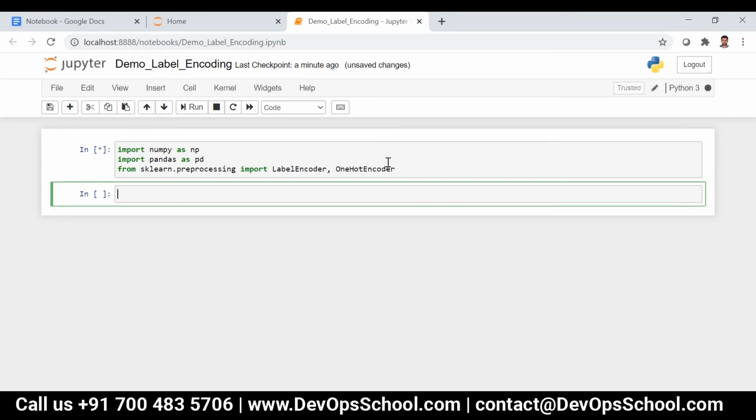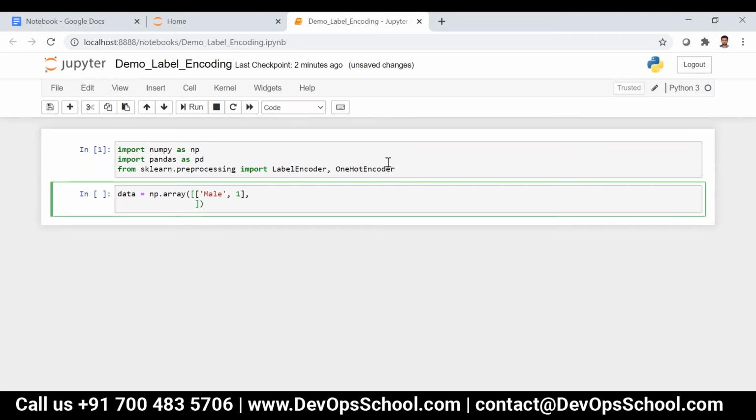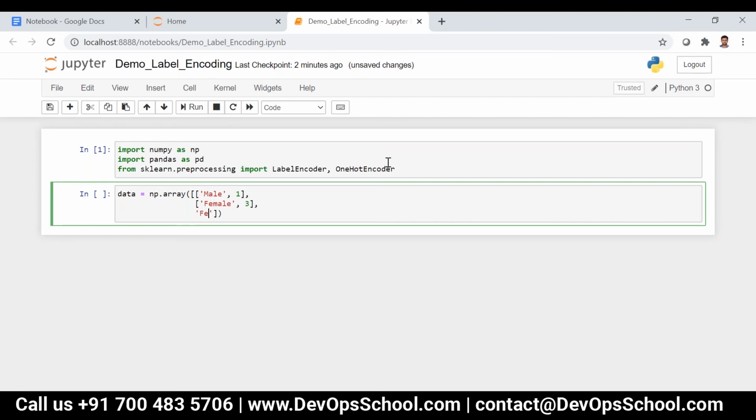All right. So now consider I have some array, like data is equal to np.array. I have some data like this. First is male and then 1, and then we have female and then 3, then we have again female, female and then 2.